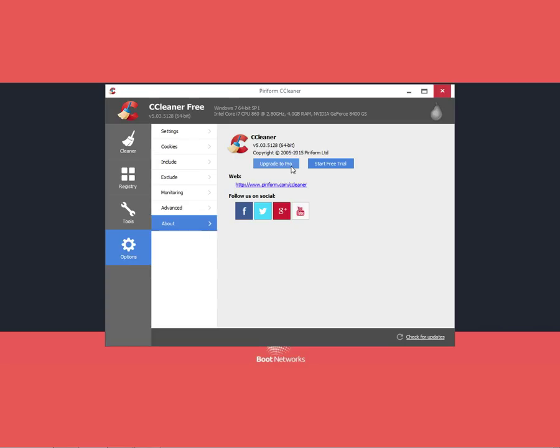Now finally, in the bottom right hand corner, there's this check for updates option. I recommend clicking this every time you start up CCleaner just to see if there's a new version that detects malicious files or seeks out duplicate files or unnecessary files that the previous version of CCleaner did not.